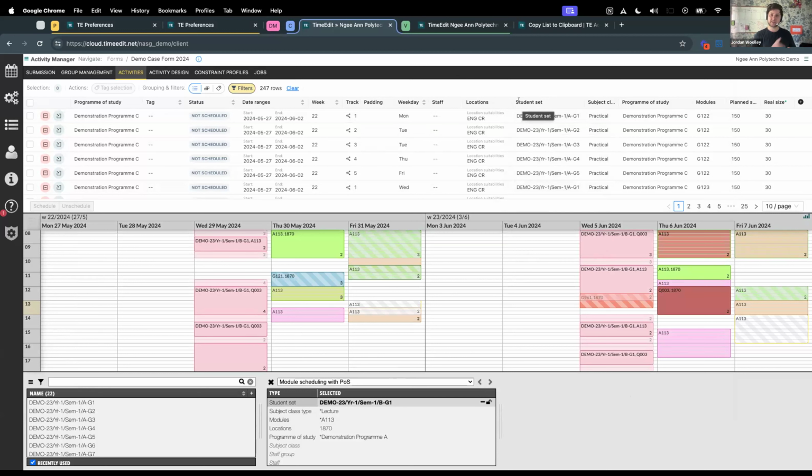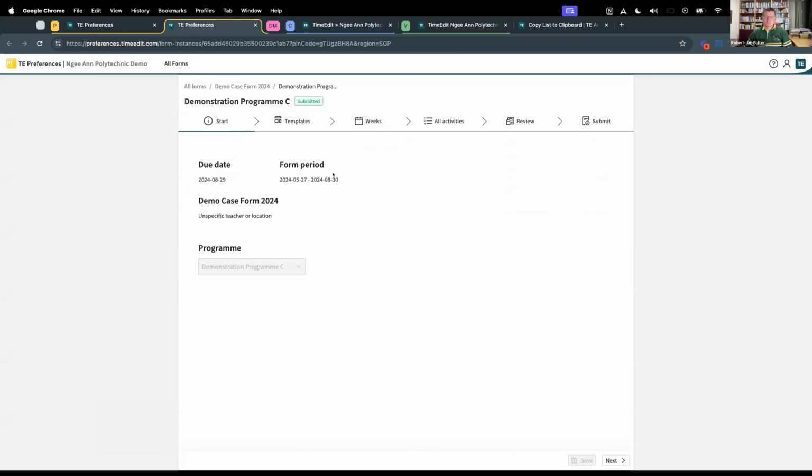And I'll show you an in-system way of generating those student sets as well. So to start with, we need to collect the requirements for the class. And TE preferences, as Trevor said, is how we collect the class requirements.